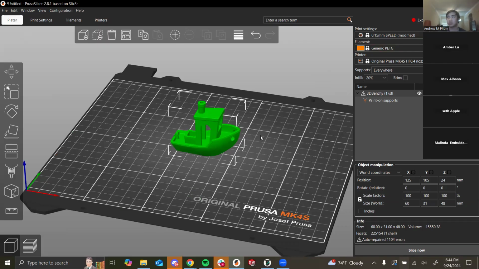Where can I find the resolution? The resolution is on the top, under print settings, and you can specify the layer height here. Personally, I almost always keep mine at 0.2, but that's just my use case, depending on your modeling. But yeah, 0.2 is pretty typical.